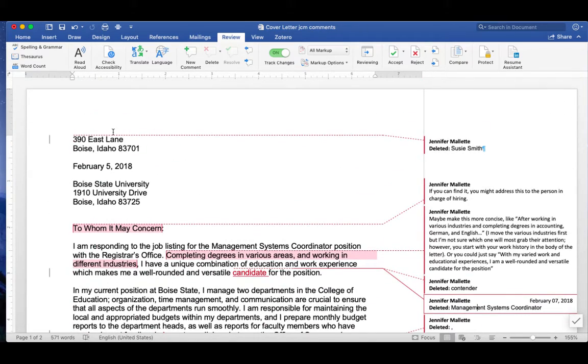So one of the things that I have done is just to make sure that it matches what a cover letter should be. So here I've recommended that she delete her name off the top, because if you're not using a letterhead, you don't include your name and the address, for instance. So just making sure that it meets the expectations of what a cover letter should be.